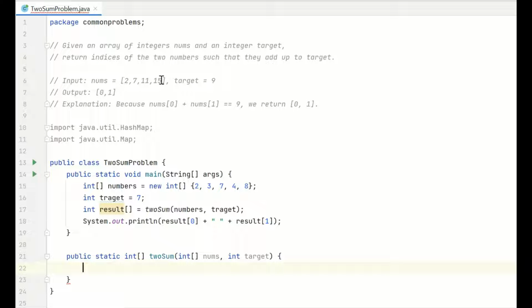Suppose we have an integer array here, 2, 7, 11, 15, right? And the target is, suppose, 9. So you have to return the indices. Remember the index positions of the numbers whose sum is the target number. So suppose the target is 9 and the input array is 2, 7, 11, 15.